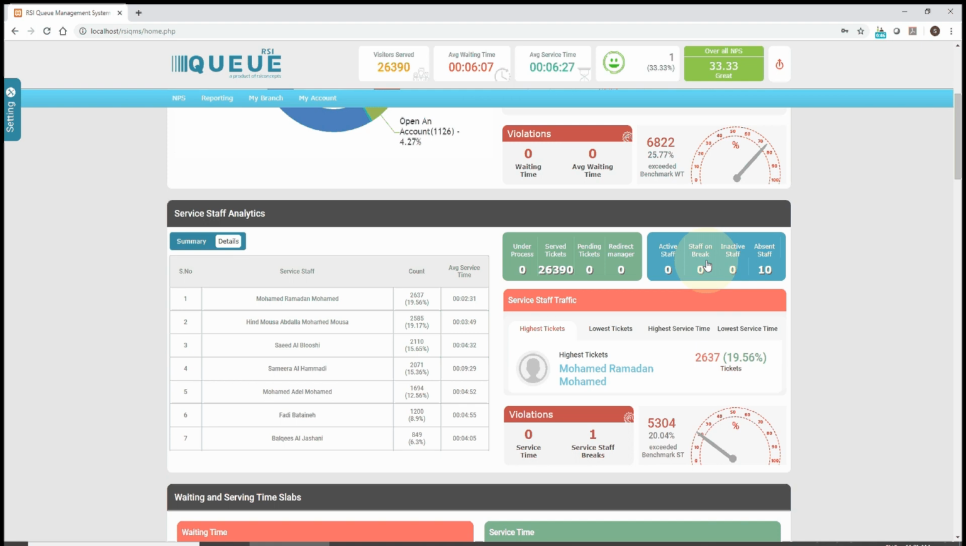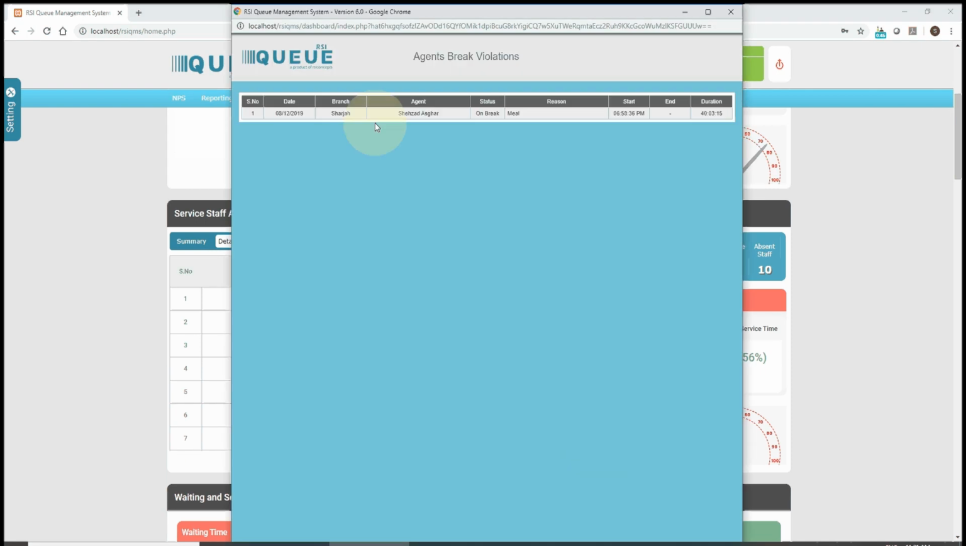It will generate an email notification to you that there is a break violation, and it will generate a notification on the dashboard as well. You can see here service staff breaks violation is there, so this count will increase. You can click and get to see the details: date, branch, agent, status is on break, reason, he went on a meal break, what time it was started, and that it exceeded the time.